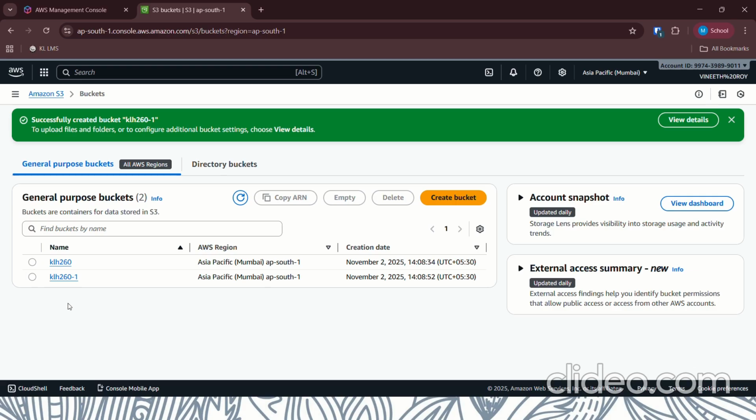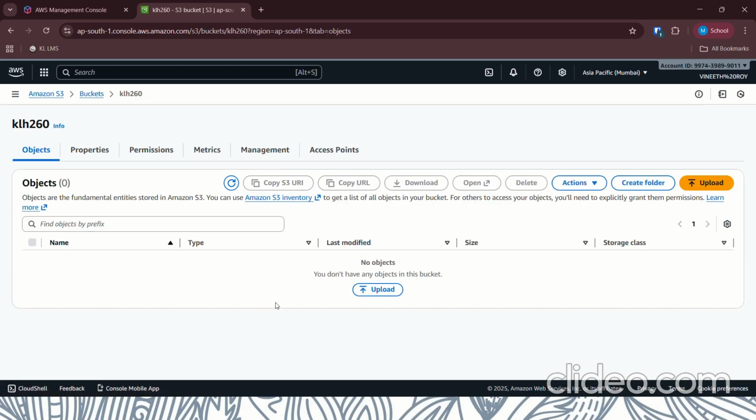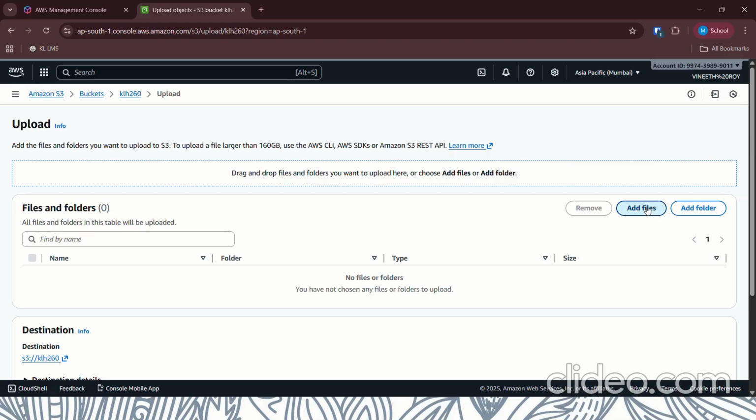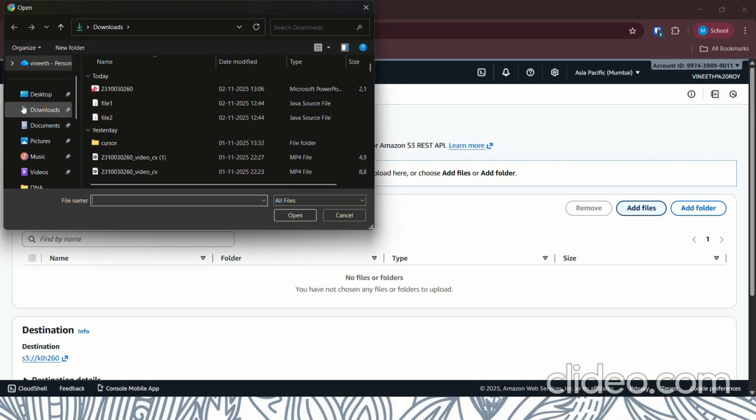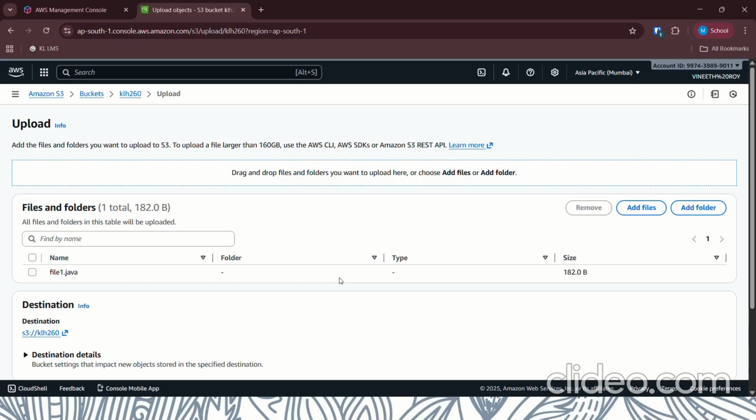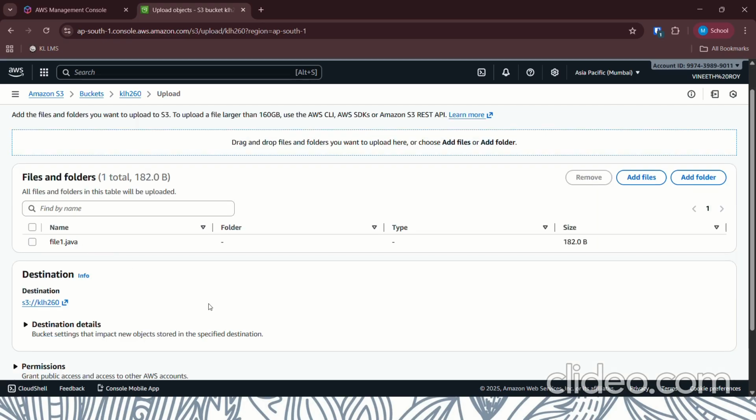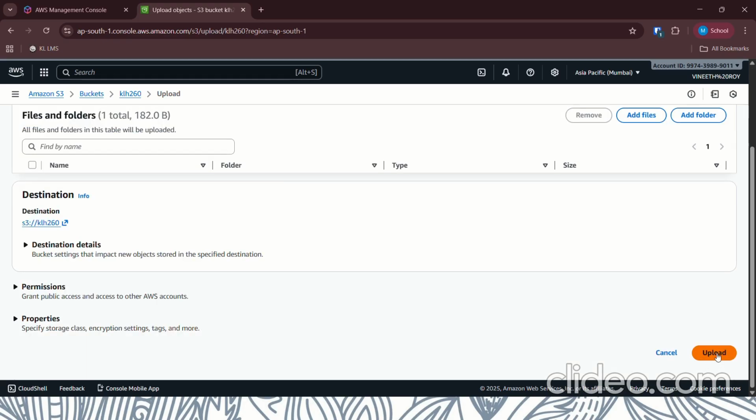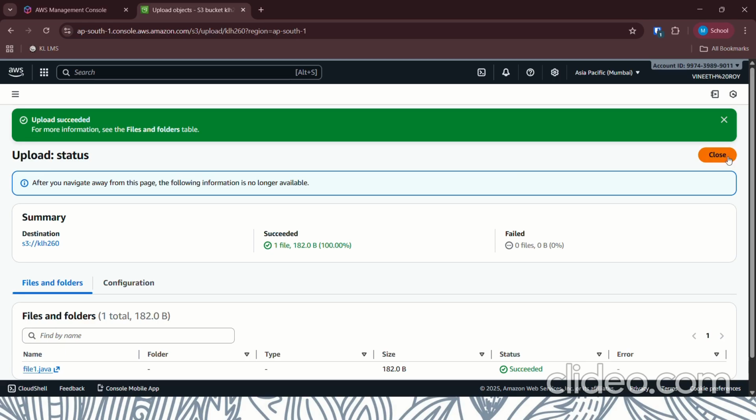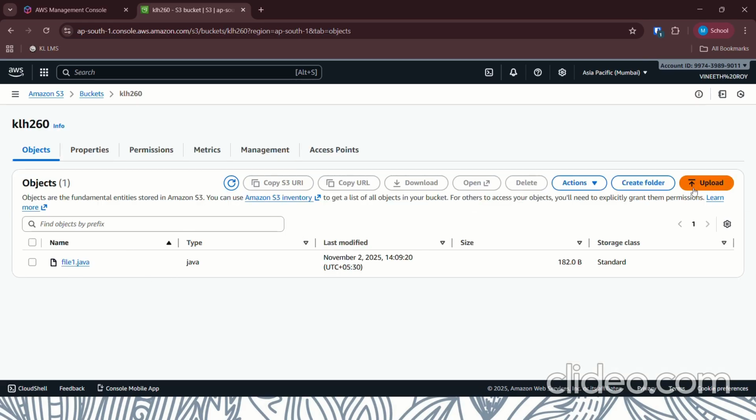Now we should insert the object into it. So click on the KLH260, click on upload, click on add file. Here I'm giving a text file. Open, and the file is added over here. Just go down and click on upload. Now we have successfully uploaded one object into the bucket.